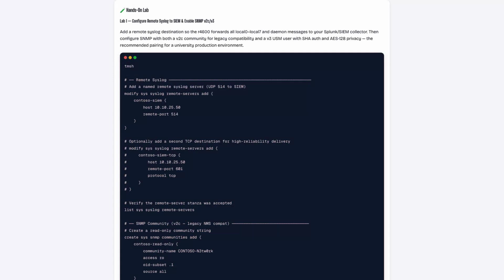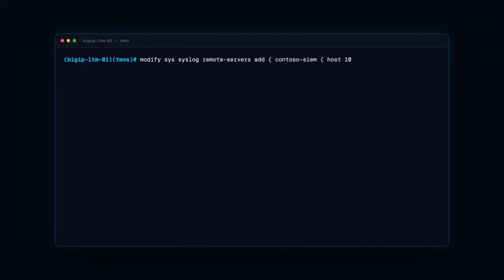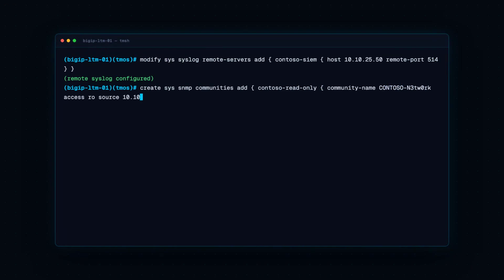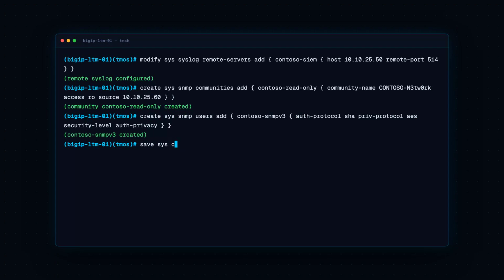Let's get into it. Lab 1, point remote syslog at the SIEM. An SNMP v2c community locked to just the NMS host, and a proper SNMP v3 user, SHA auth, AES privacy. This is the one Contoso should actually enforce.